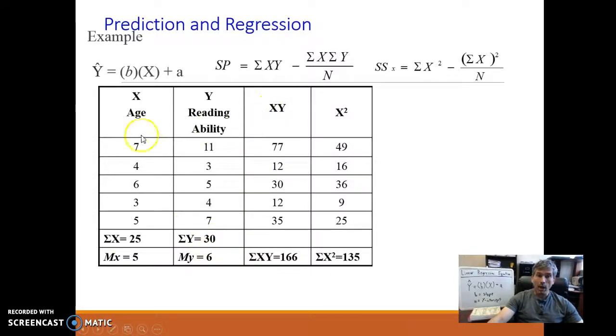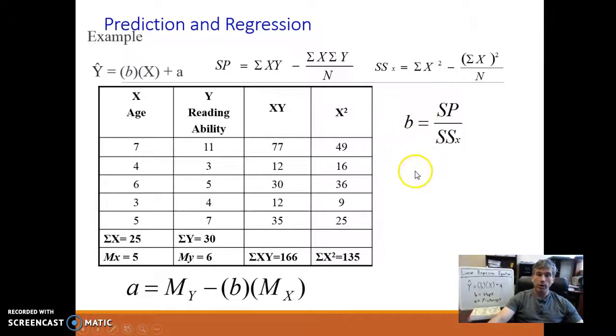We have xy, x times y for each individual kid. Added up, they add to 166. And then sigma x squared, each x score, each age squared, and then added up gives us 135. Those are all the numbers that we need, that plus the n, in order to solve the entire regression equation. So again, we're going to need to get a sum of products, a sum of squares for x, and that's going to give us our slope, which will then give us our y-intercept.